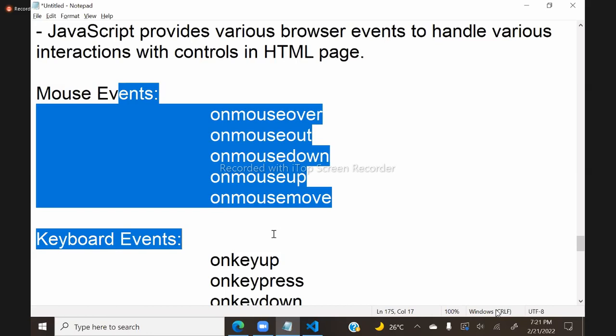That we'll see in the next session. Tomorrow we'll continue. Tomorrow we'll see some examples on this mouse. Okay.